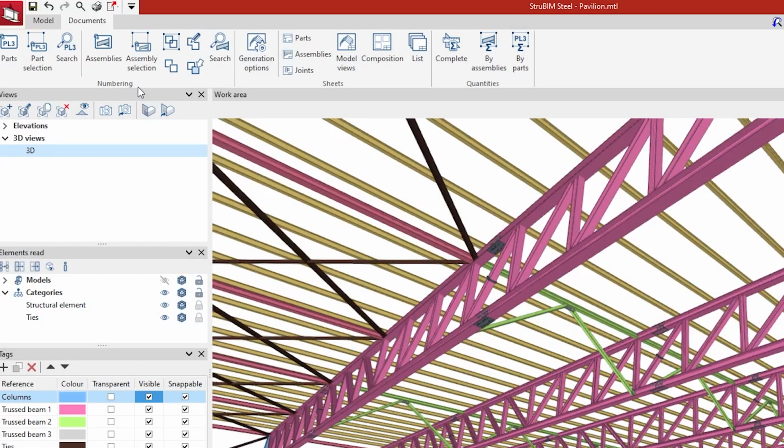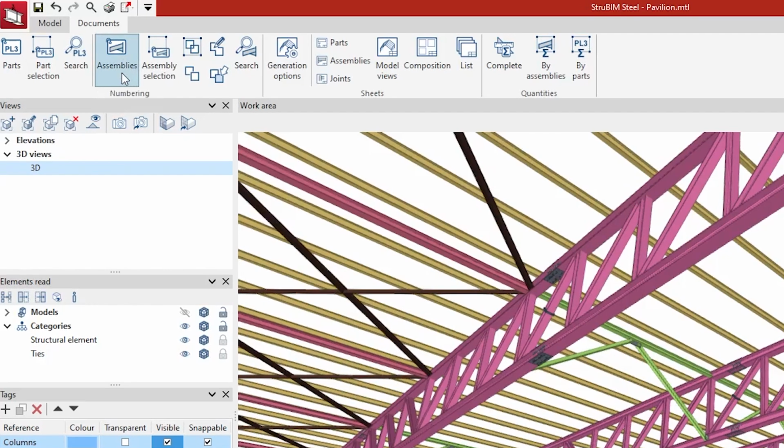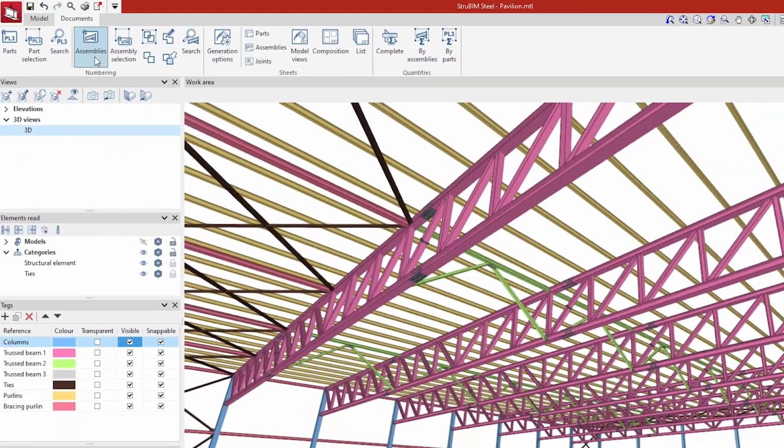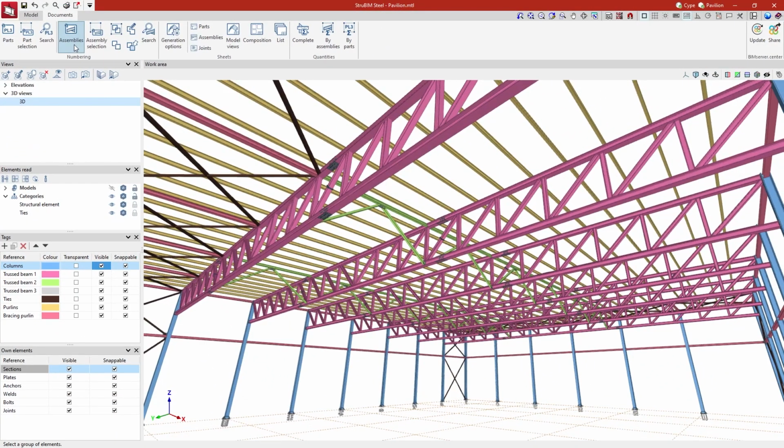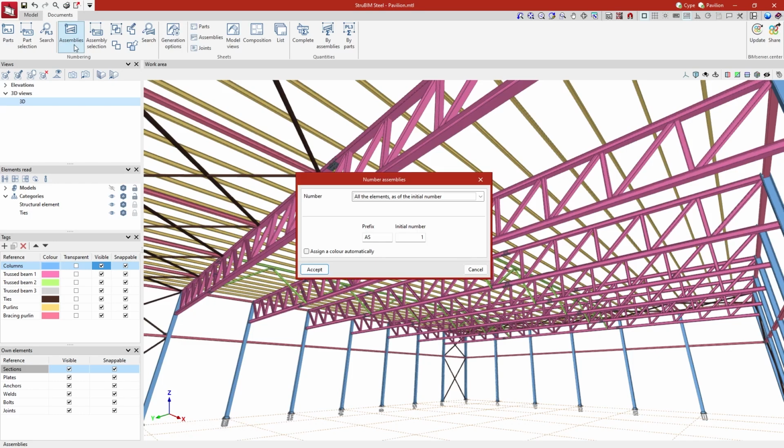The first option available, Assemblies, allows us to number all the assemblies in the model automatically. Assemblies are groupings of parts of the structure that are joined together by bolts or welds made in the workshop. After clicking on it, the Number Assemblies window appears.